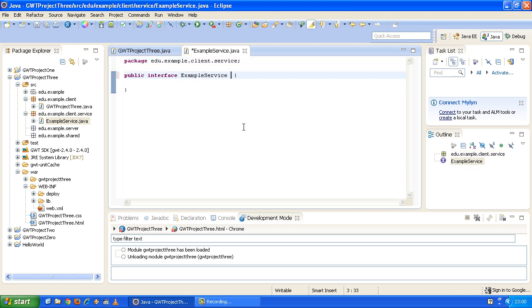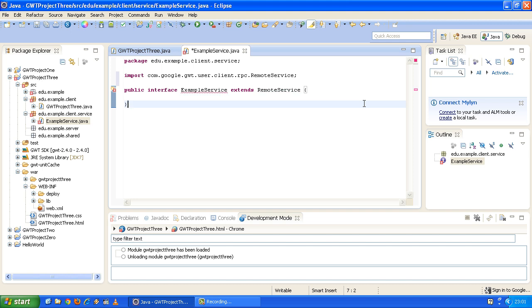Since this interface is going to enforce what I'm going to do on my server side, I'm going to extend it from remote service. And the import in this case, which it doesn't want to suggest to me, should be com.google.gwt.user.client.rpc. As you can see, it's already giving me an error right now. It's telling me that the asynchronous interface is missing.